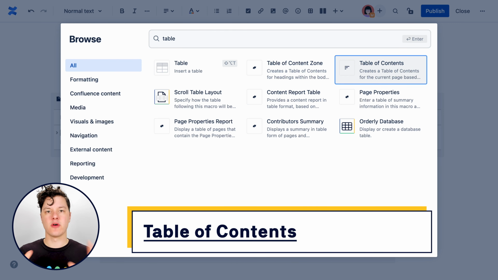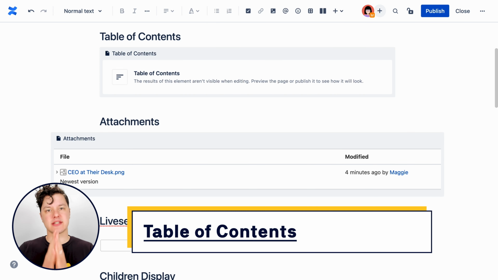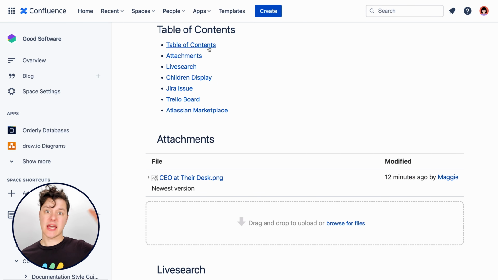Table of contents macro. Okay, so you can add a table of contents macro on a page. Typically at the top of the page is a great place to put it. And then it will create a list of all of the headings that you added on your whole page. And people can just click those and go to those headings.